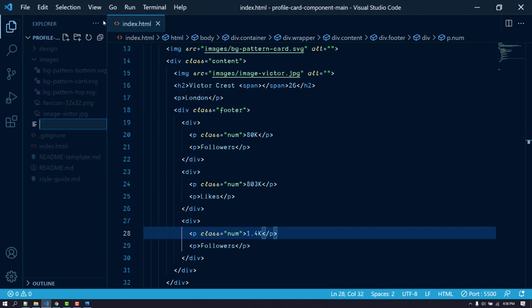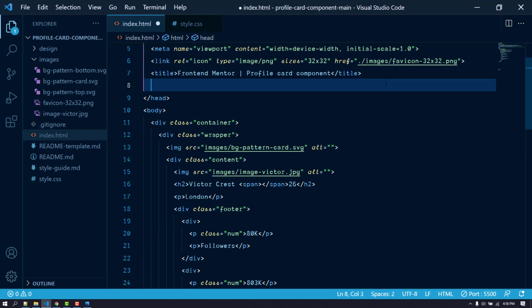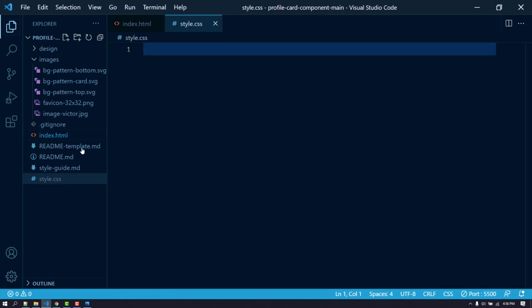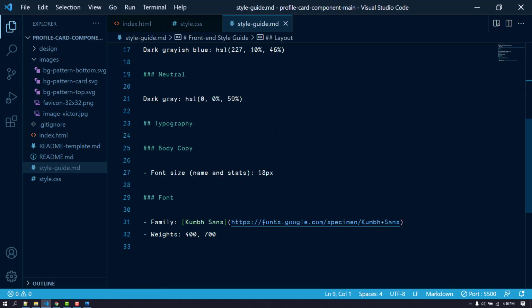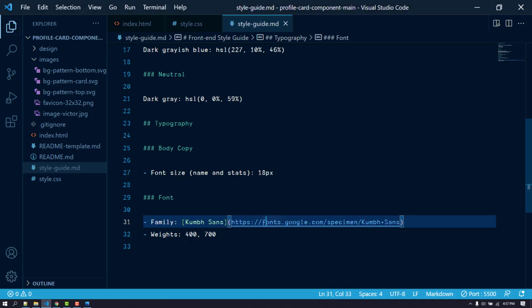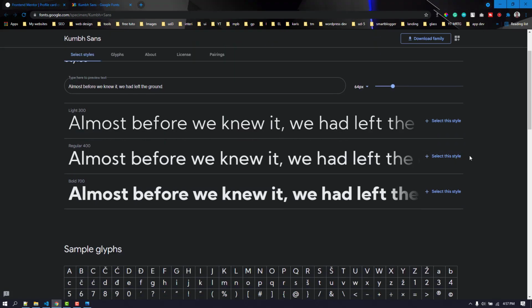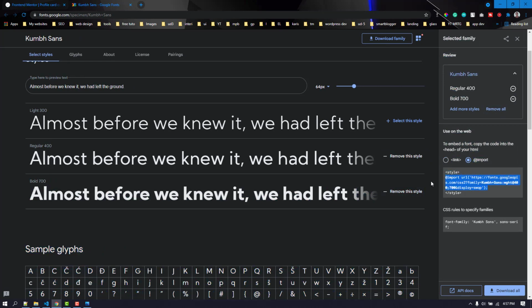Now let's create a new file, style.css, so it will contain our style sheet. So we need to include this here, link CSS. Okay, now it is linked with the index.html. Now let's read up the style-guide.md. So for the font, this is our font. Let's open this up, and we need to import the 400 and 700 font weights. So let's just do that, 400 and 700, and we need to import this.